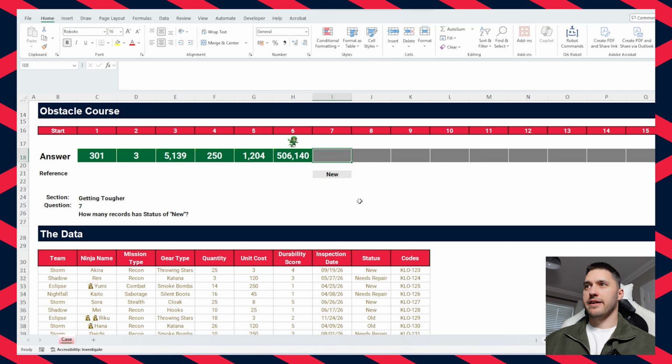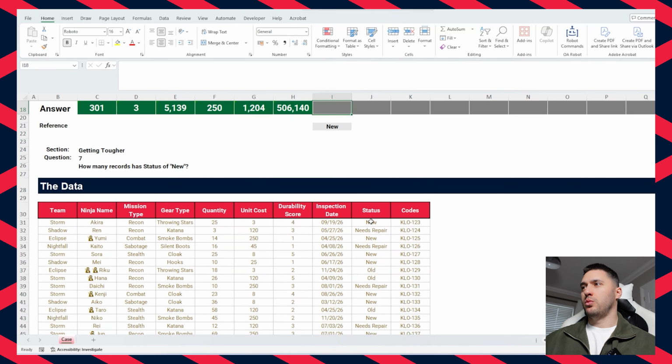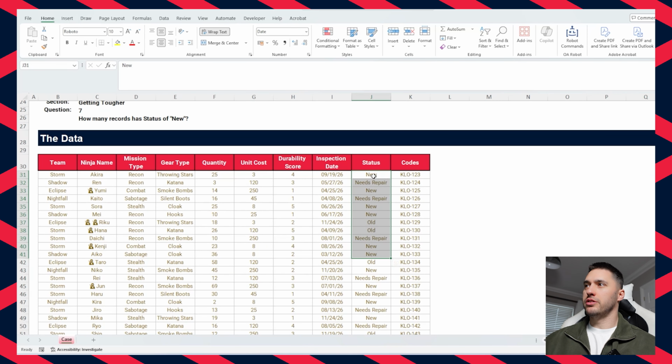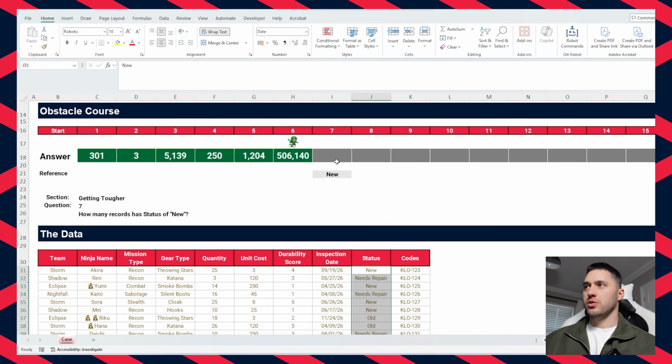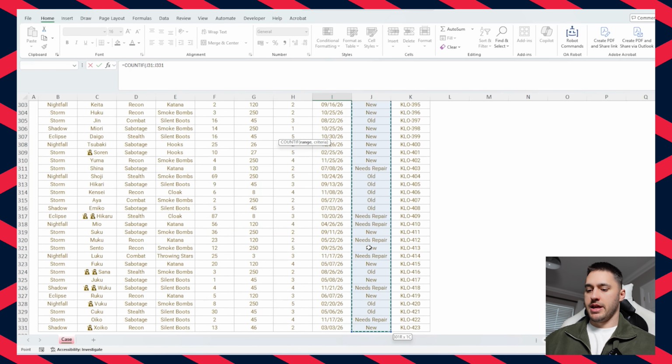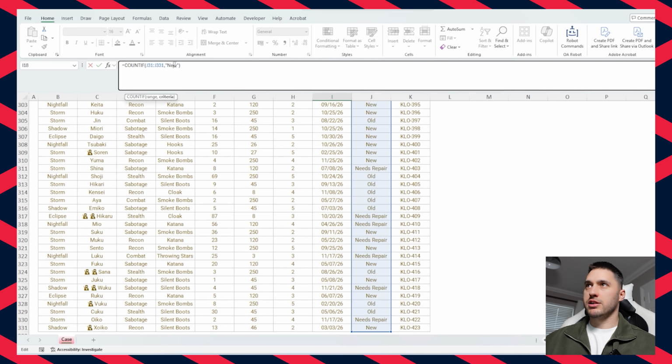Okay, how many records have a status of new? So we're counting again, but based on a condition that this says new. So we can use the COUNTIF formula. So COUNTIF takes a range and then a criteria. So our range is here, and our criteria is whether it says new or not. So we can say new. So the syntax of this formula takes a range, what you want to look for in the range, and there we go.